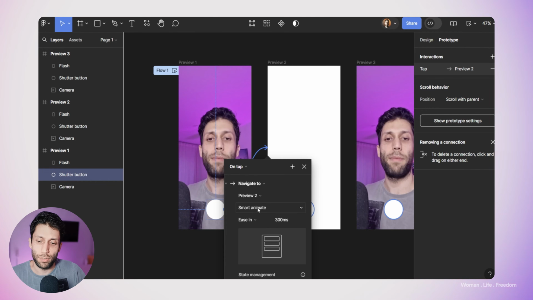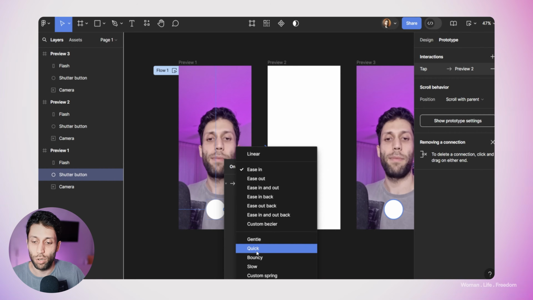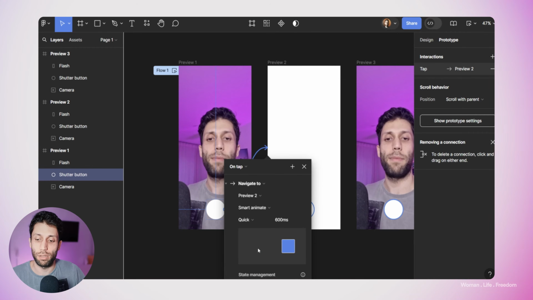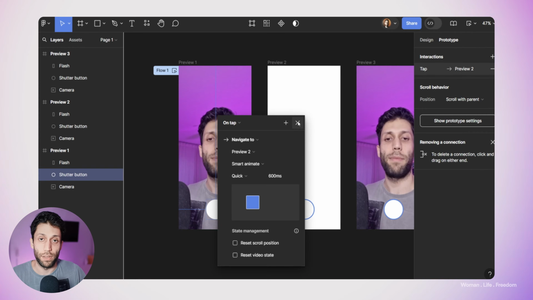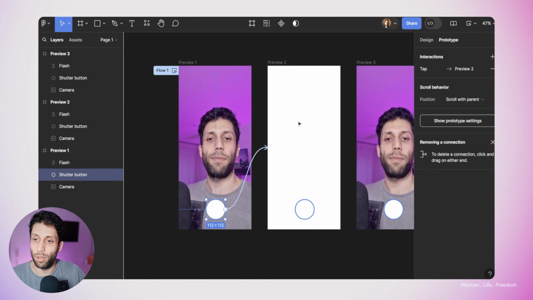The animation type, I'm going to set it on smart animation. The duration, I would like to have maybe a little bit fast animation because I would like to give the flash effect. And then I'm going to set the animation type on quick again to give this quick feeling. So we are good here.